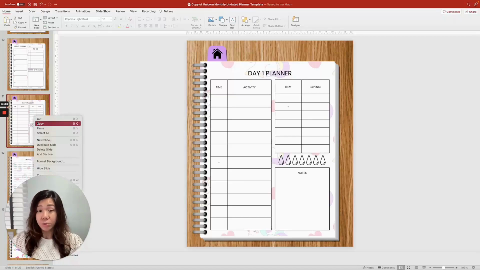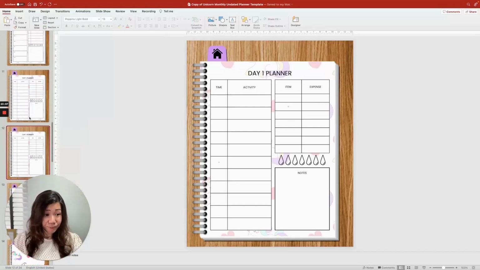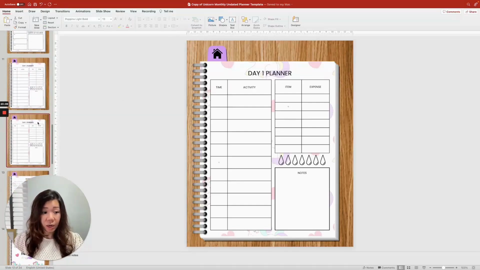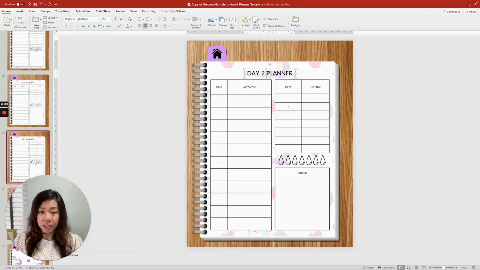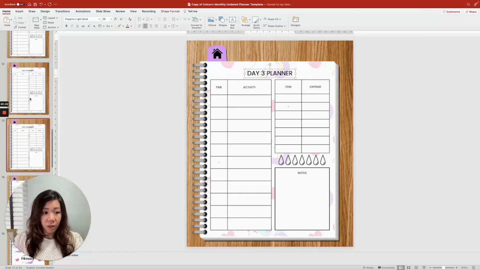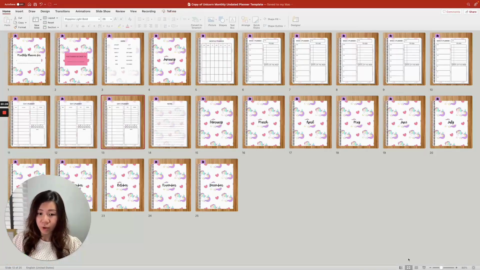I'm holding down the Control key on my keyboard, and then to duplicate it, or you can press Control D to duplicate. All right, so now it's just a matter of renaming it so that we've got sufficient pages, one planner page per day. Okay, so now we can also speed things up. Right here, go to the grid view, the slide sorter as it's named.